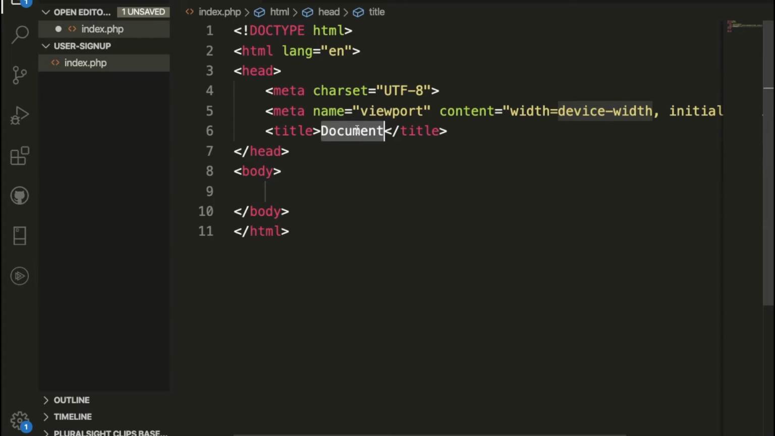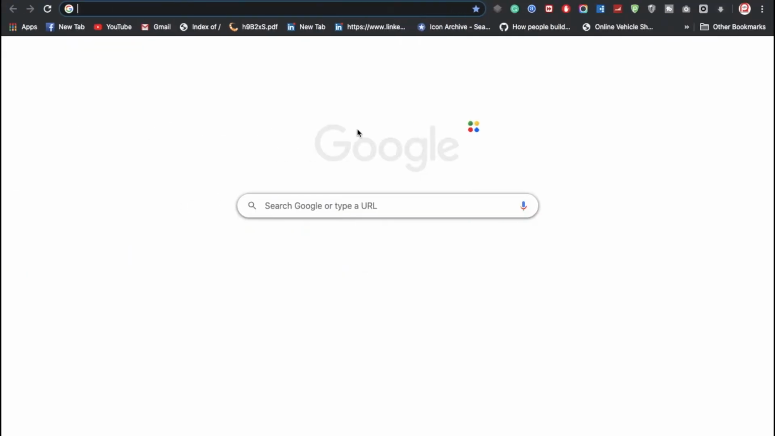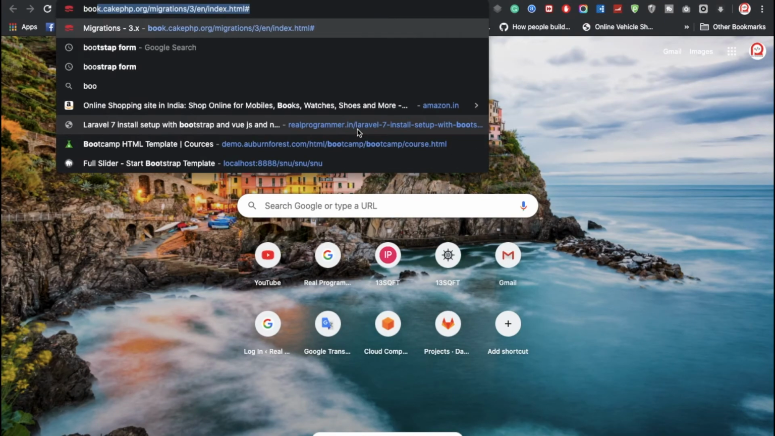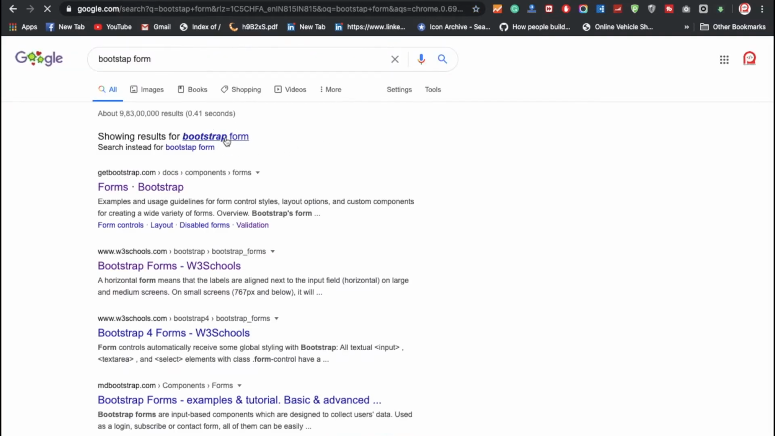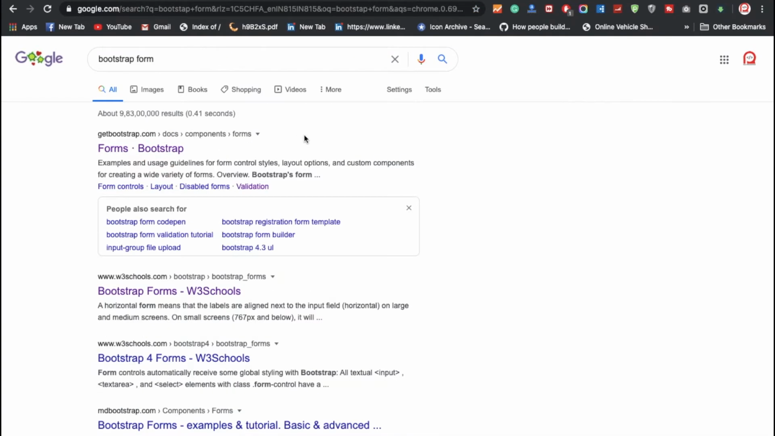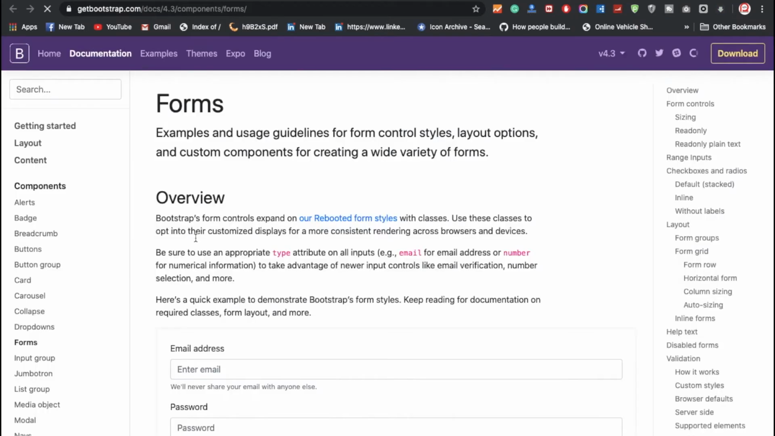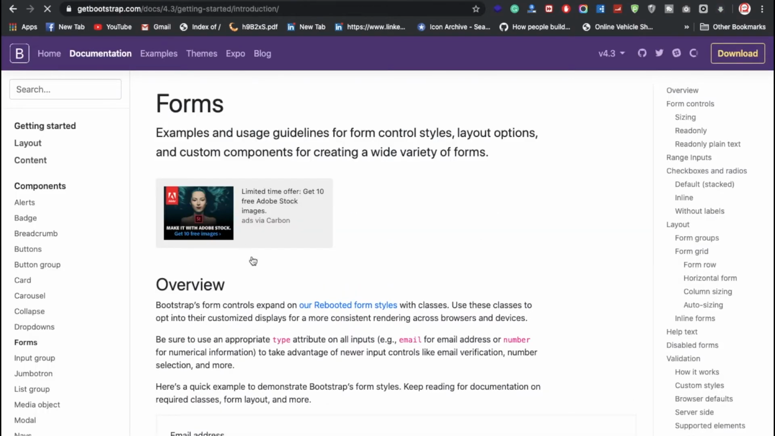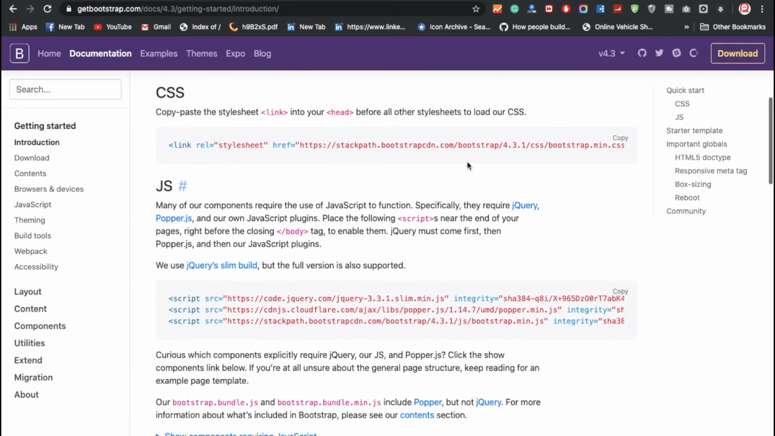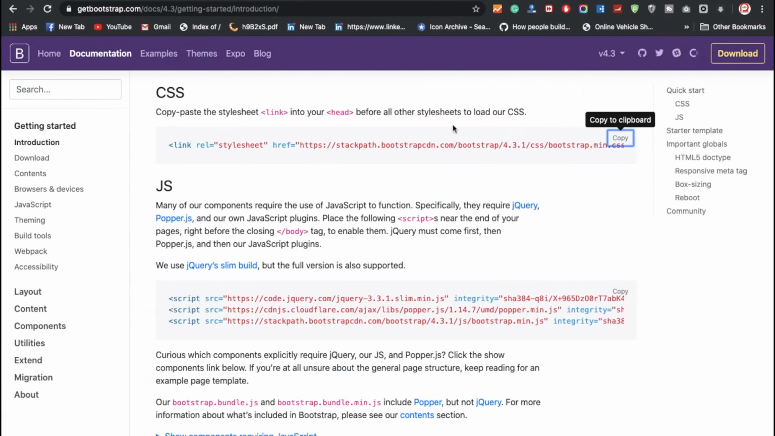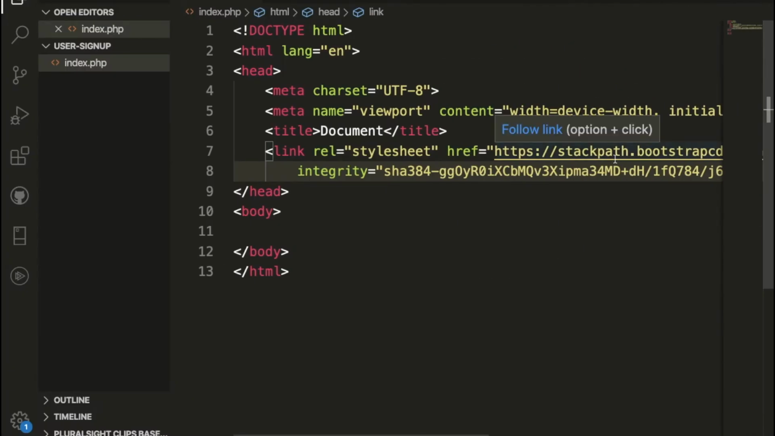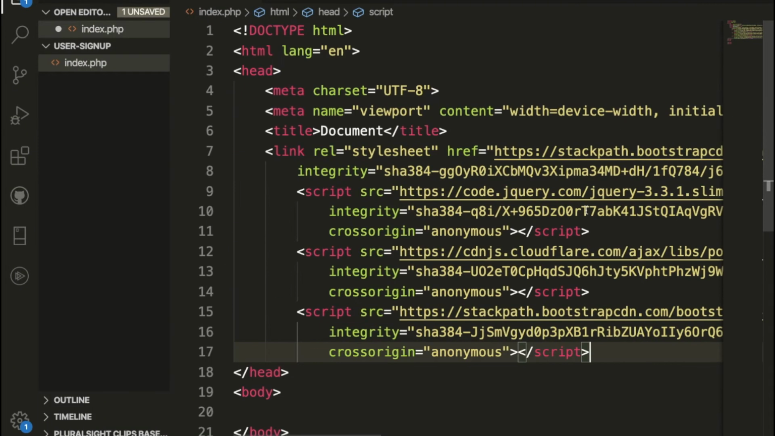Here I am going to use Bootstrap 4. I'm going to search in the URL for bootstrap form. Once this is open, click on this link. Once this is open, click on get started, and here we have this file. I'm going to copy it first of all, then let me check. Yes, this is fine. Again, you can copy from this URL.